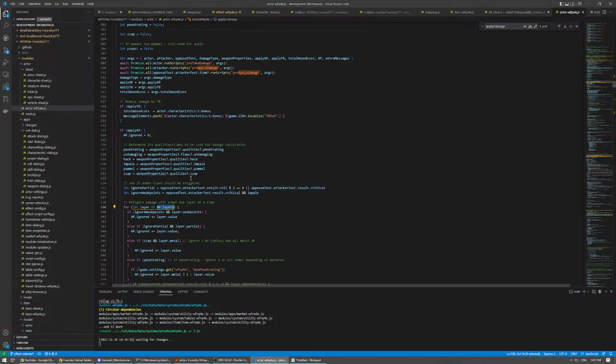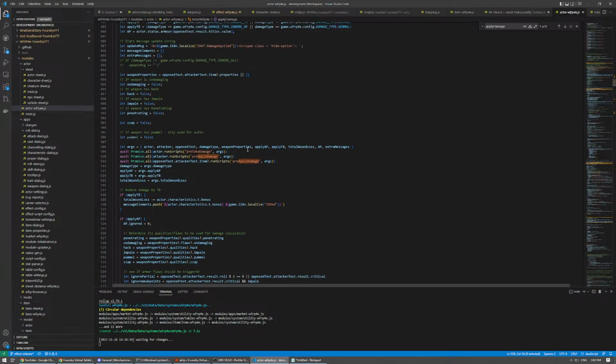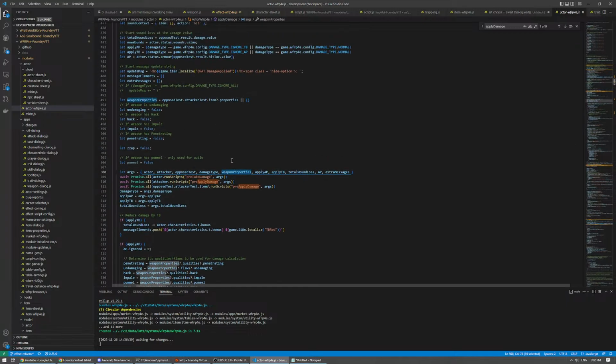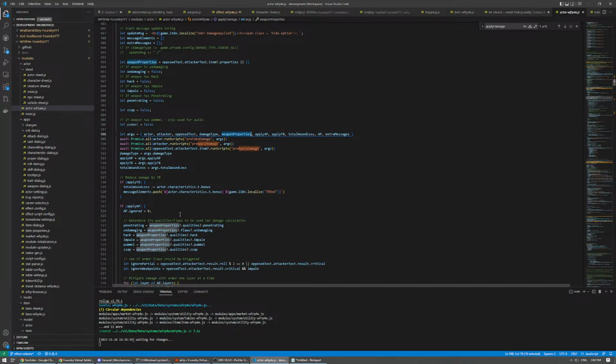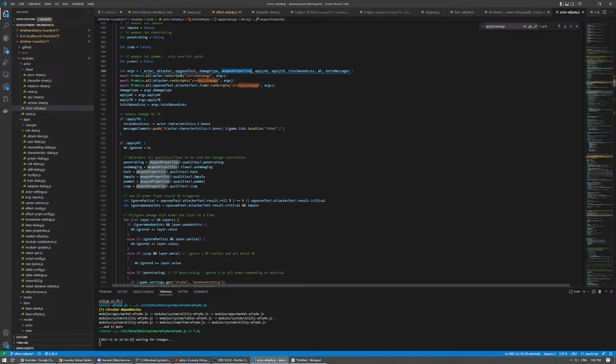And with the reverse, weapon properties is given to the damage args, and you can modify them however you want. And after these run, that's when they're taken here and considered. So if you remove penetrating here, it's not going to see penetrating. Okay.